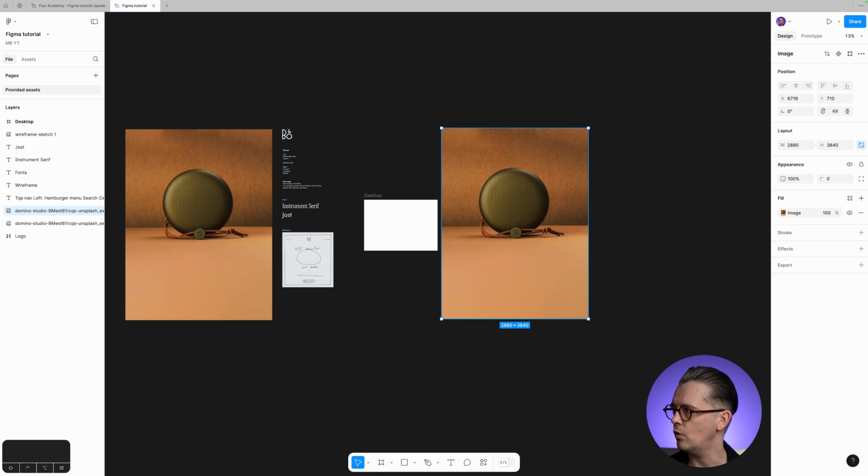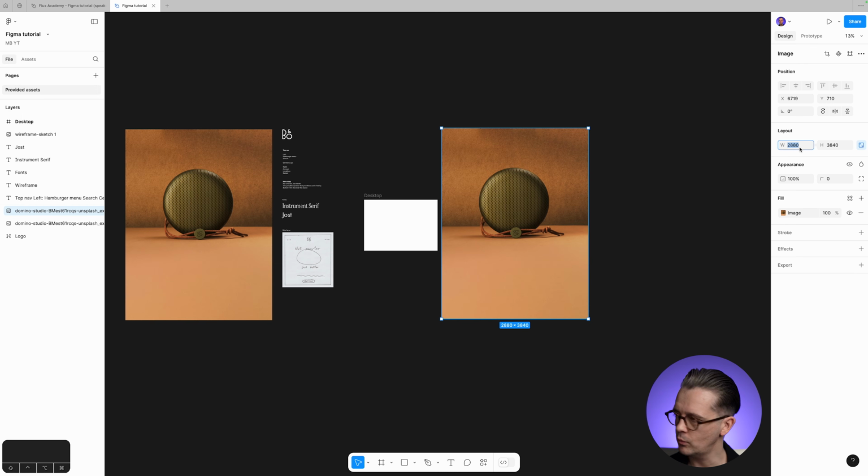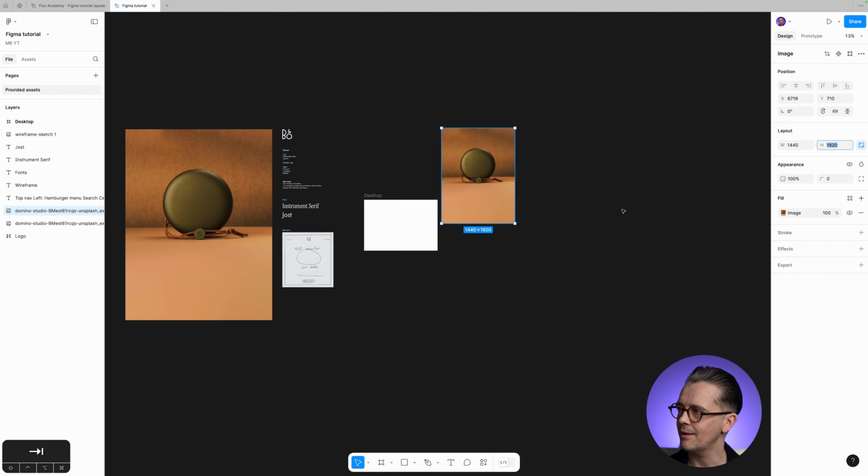Now, make sure this icon is selected to lock the aspect ratio. If that's unlocked and they're not connected here, we can click on that to lock them. Okay. Then I'm going to go into width, and I'm going to go Command V, paste, and then press Tab. And it has now scaled my image down to be this width.